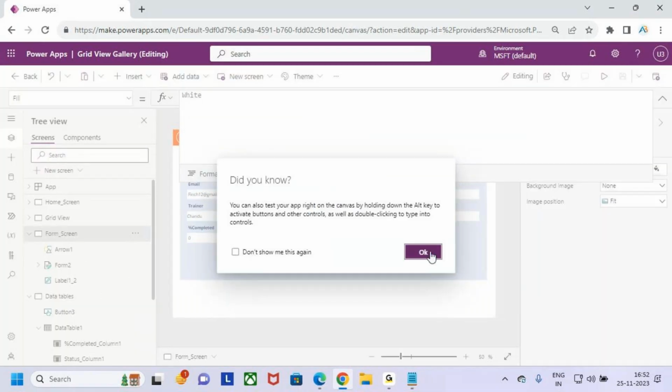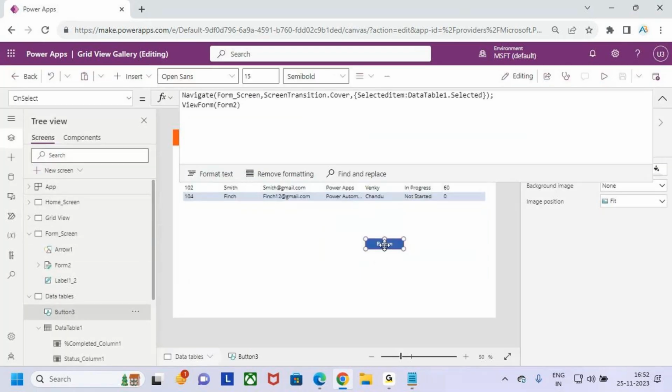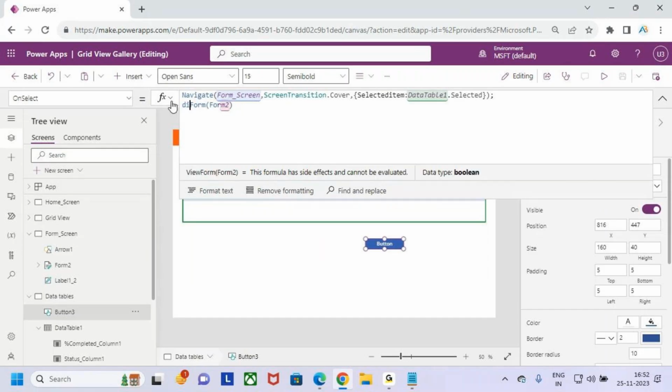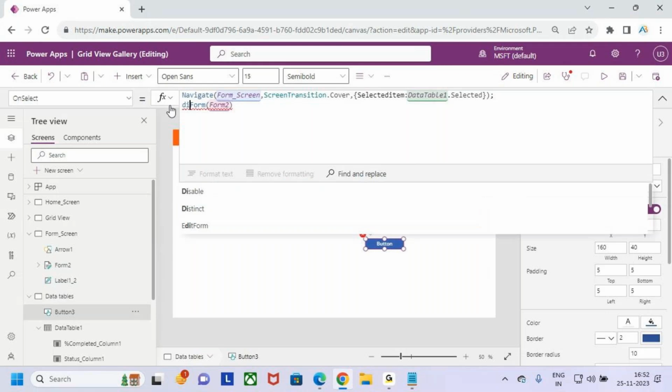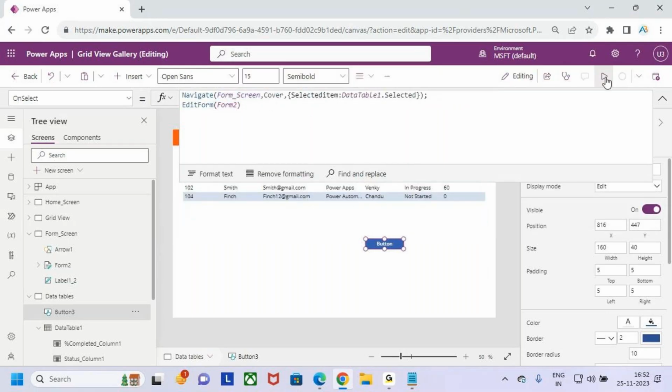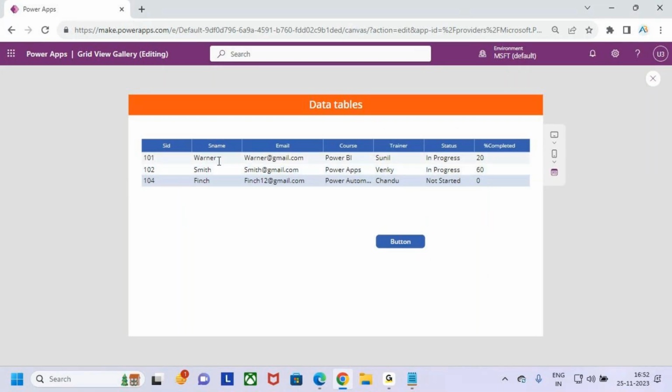If you want to edit the data, what I will do here is go to this button. Now in place of view form, I'm going to keep it as edit form. Edit form. Which form? Form 2. Now go and play the app. Now see, I'm selecting the Warner employee details. Now click on the button.